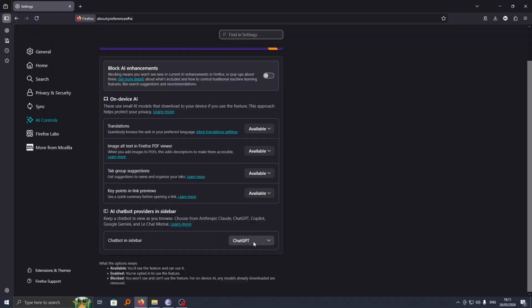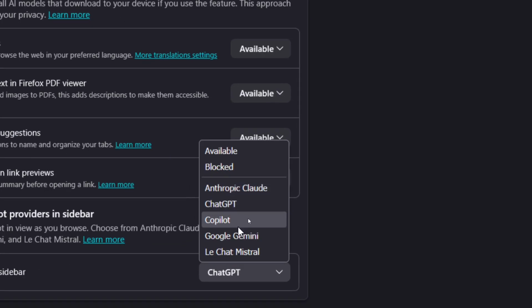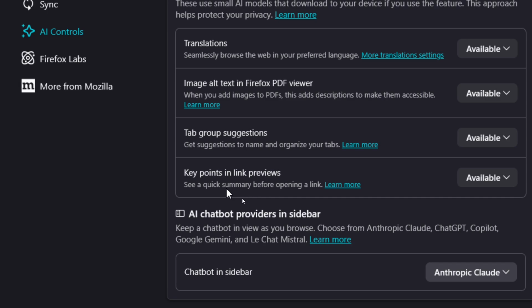to ChatGPT. To change it, go ahead and tap on it, and we have quite a number of options here ranging from Anthropic Claude, ChatGPT, Copilot, Gemini, and Le Chat Mistral. I wish to change to Anthropic Claude, so I'll go ahead and just choose this.